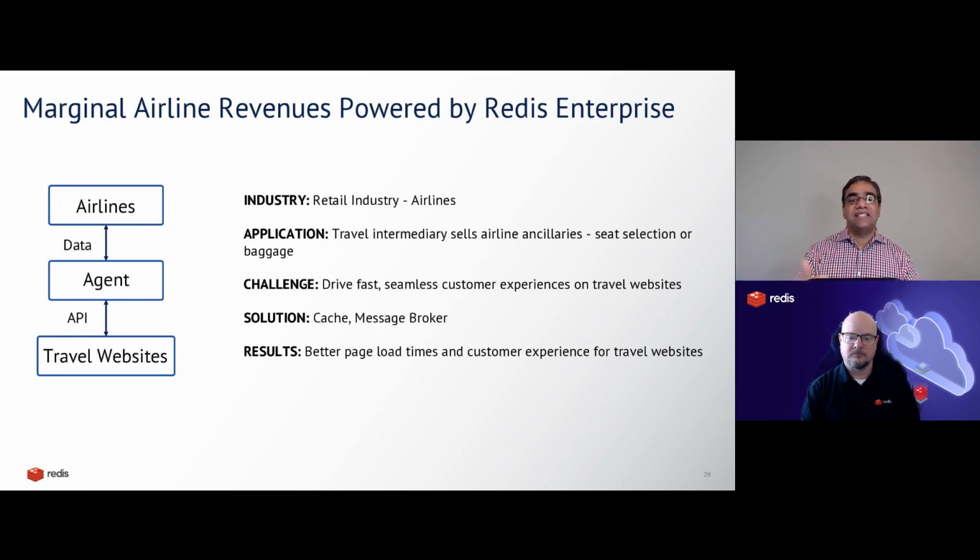They decided to cache the data in Redis Enterprise rather than making calls to the airline backend database. Redis Enterprise helped them scale their operations seamlessly and deliver a great experience for the travel websites, who are their direct customers. This improvement in performance and scalability helped the travel website sell more seat selection and prepaid baggage services and generate extra income for everybody in this chain of business.